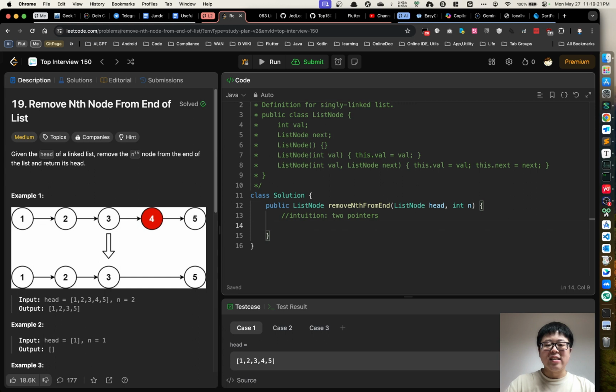Then let's get started with the code and detailed annotations to solve the problem. The first step, we'll create a dummy node to help us handle edge cases, such as if we want to remove the first node. Let's say dummy equals new ListNode. Let's assign a 0 to it. And also we have to make the dummy node point to the head node.